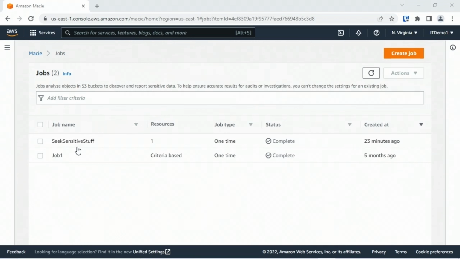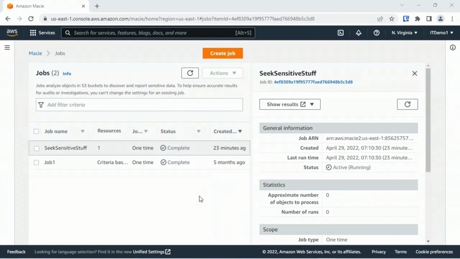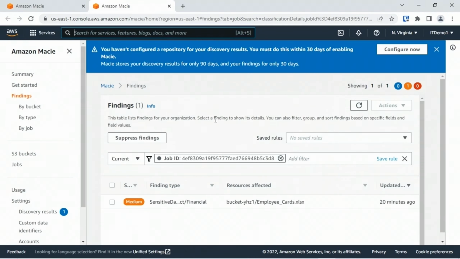So I can click OK. And before long, the status of our job will say complete over here. So having that selected on the right, I can choose the show results button and show findings, which opens up in the next window.